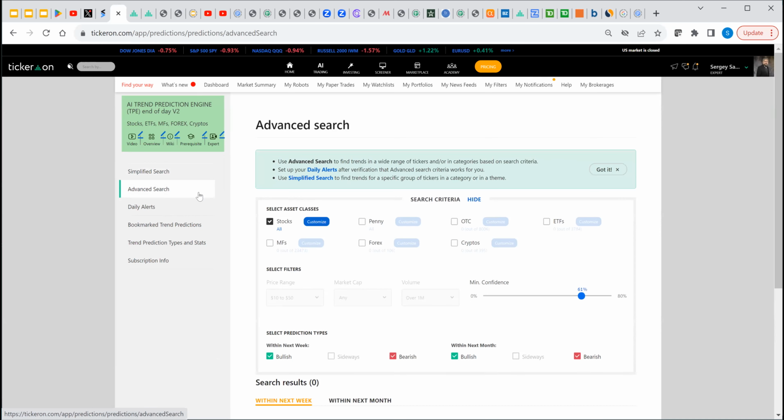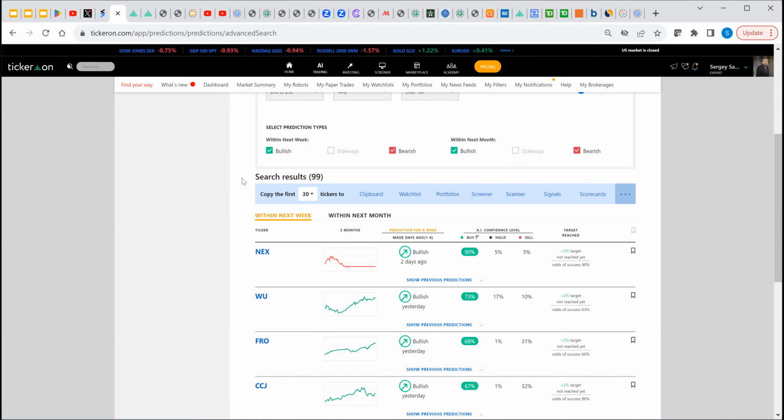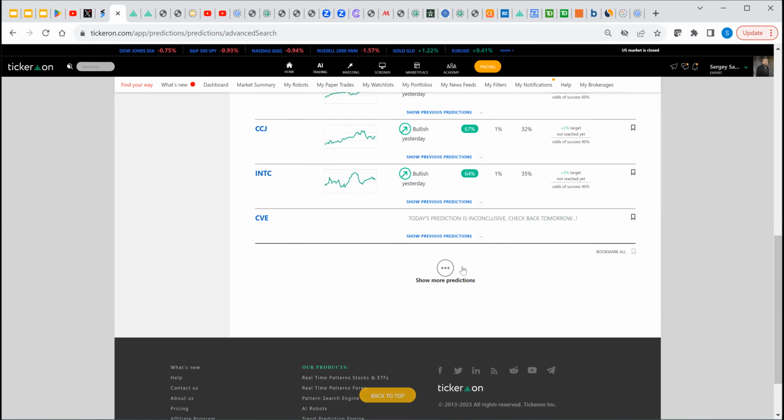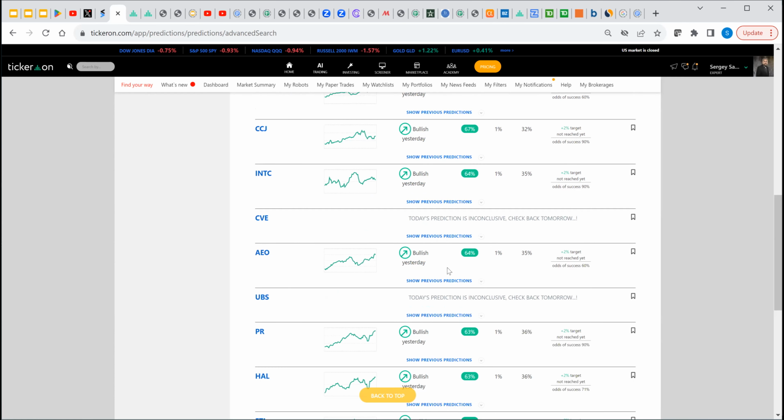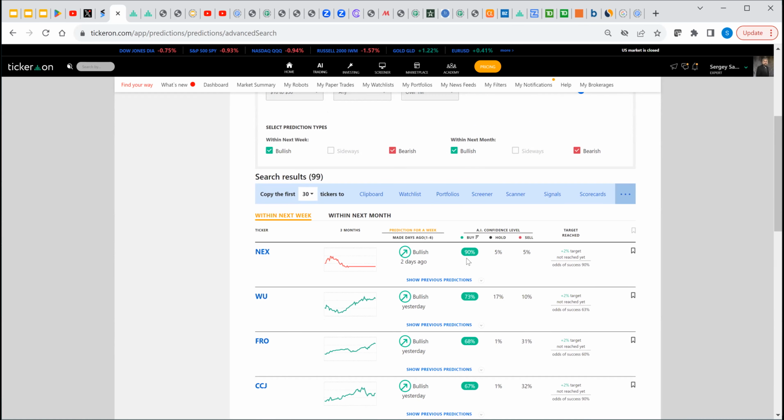So we're going to go to advanced search. As you can see, the difference here is that when you subscribe to AI trend predictions, the same thing is already pre-calculated. In community trend predictions, you have to supply your vote and see the results. Here, if you subscribe, you see what AI is thinking about the continuation of a trend. So the main characteristic is this confidence level.